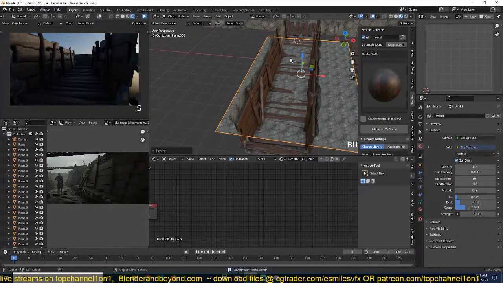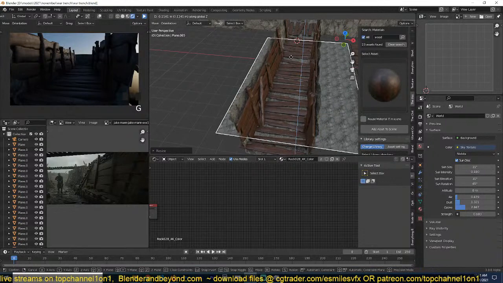Are you familiar with AR in Blender? No, I'm not very familiar with it.